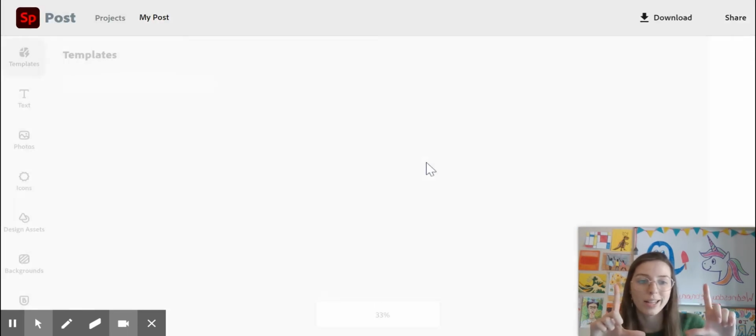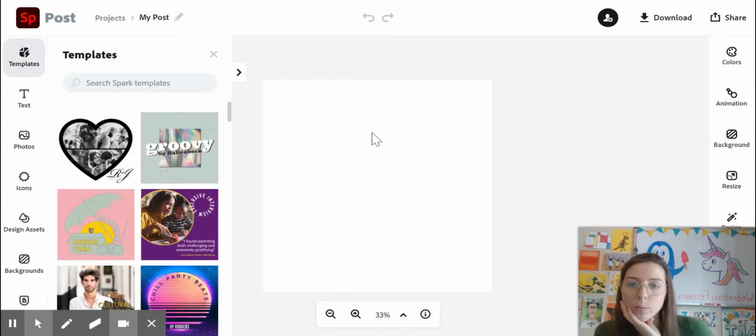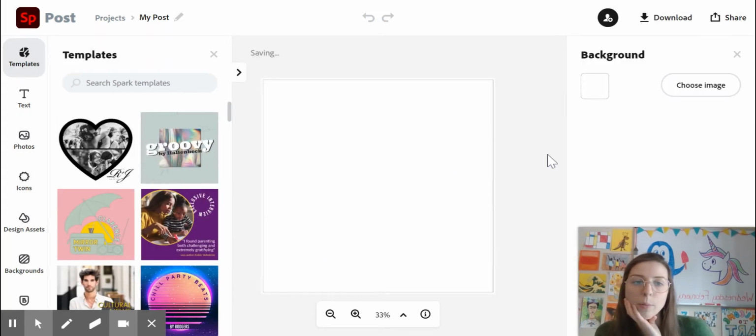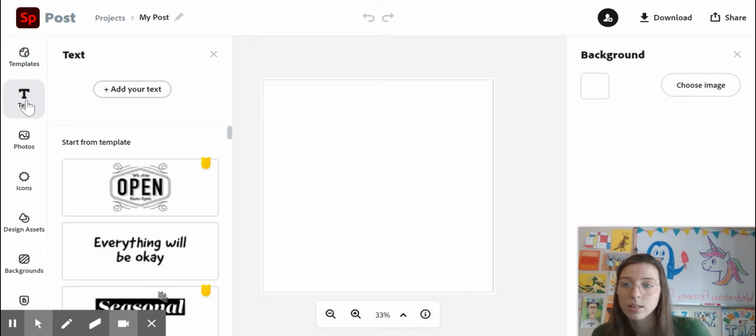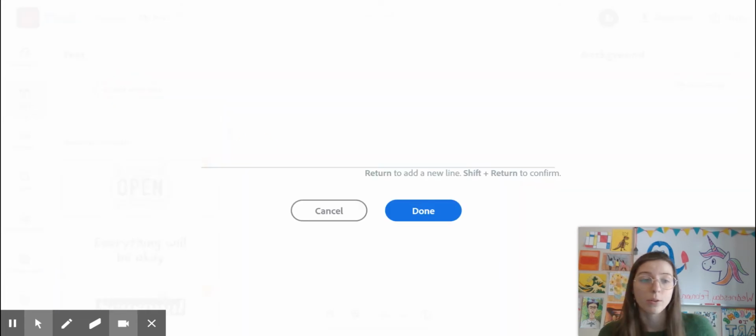Even if your logo is not going to be exactly square, it's just nice to have a blank plain canvas here. So remember, your logo should have a word or the name of your company or your company's initials and some kind of image or icon that represents your company. So I'm going to start with the words. I'm going to go over to the side and click text right over here. And then you can click add your text and type whatever you want.